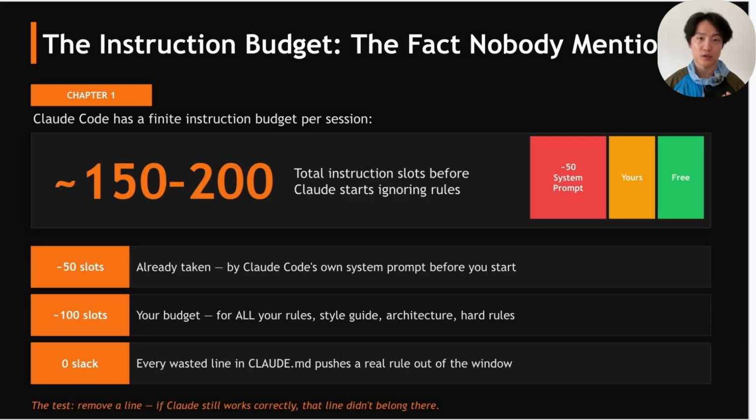This is something that nobody talks about, and it changes everything. Claude Code has a finite instruction budget per session. Research on frontier language models shows that instruction following starts to degrade at roughly 150 to 200 total instructions. After that, Claude Code starts to deprioritize the rules. They don't disappear completely, but they lose their influence. They get ignored. Claude Code's own system prompt, the internal one that you never see, takes up approximately 50 of those slots before your session even begins, before you've even written a single rule. So your real budget is probably somewhere between 100 and 150 for everything.